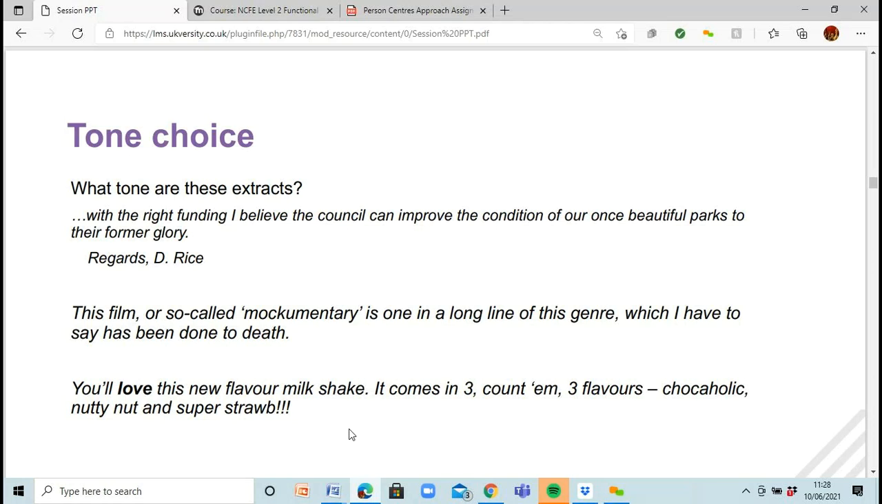And then the last one, you'll love this new flavor milkshake. It comes in three flavors: chocoholic, nutty nut, and super straw. What do you think this one could be? Fun. Yeah, it is more fun, isn't it? Because you've changed some words.